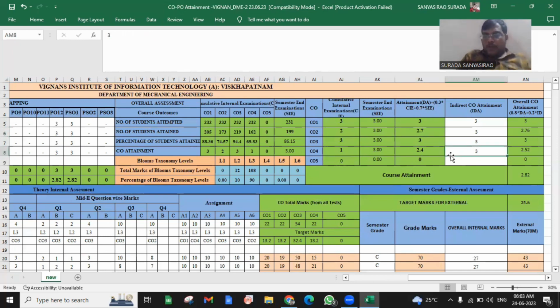After then, this is end exam attainment. That means direct attainment. DA means direct attainment. Then you have to take the indirect attainment. This is based on the course end survey. The course end survey we have taken from the students at the end of the course, end of the semester. The same value you have to add here. This is the overall CO attainment.